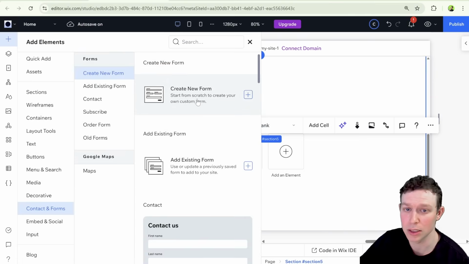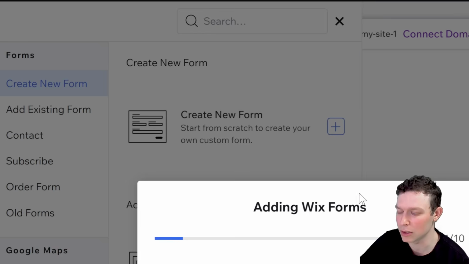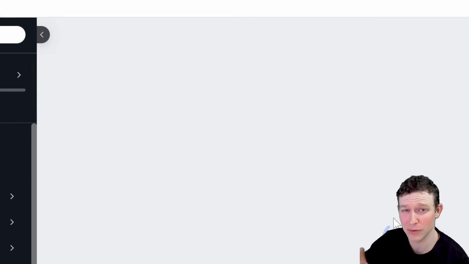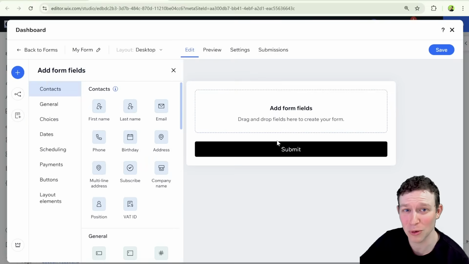So I'm going to go over here and add in a form. And I'm going to add in the new forms. You should be able to do this with the old forms as well. But I'm just going to go ahead and add in a new form over here. When we add in new forms, it's a little different than the old forms. I also have a video comparing the new forms to the old forms. And here we have this form editor that opens up in the dashboard that we can use.